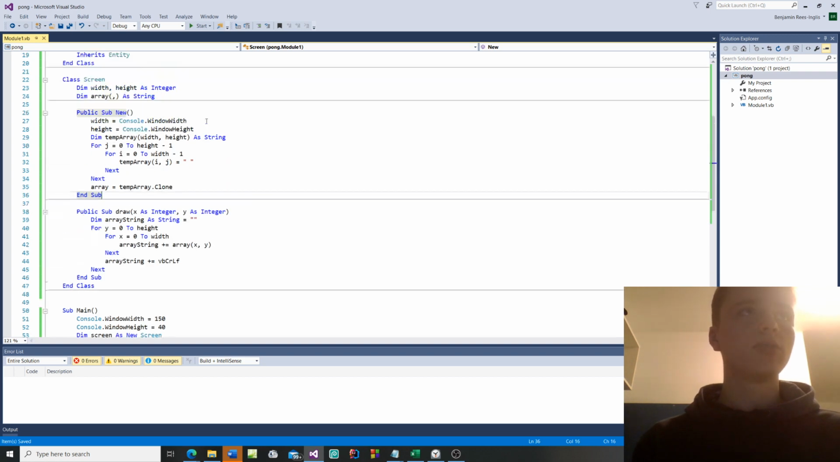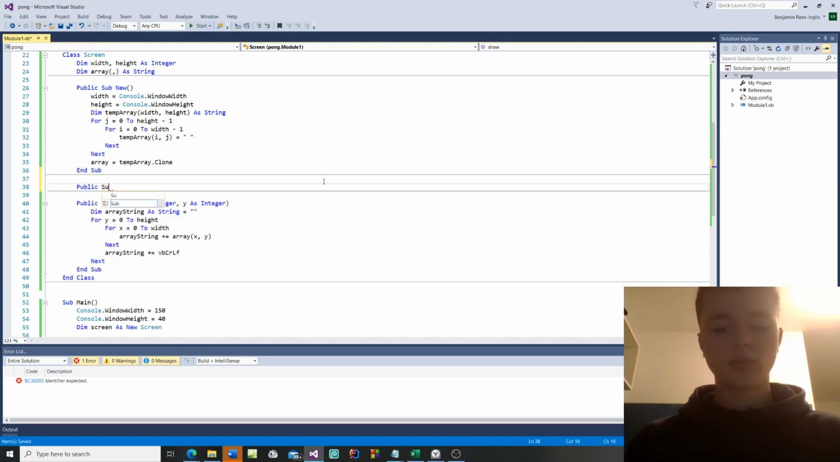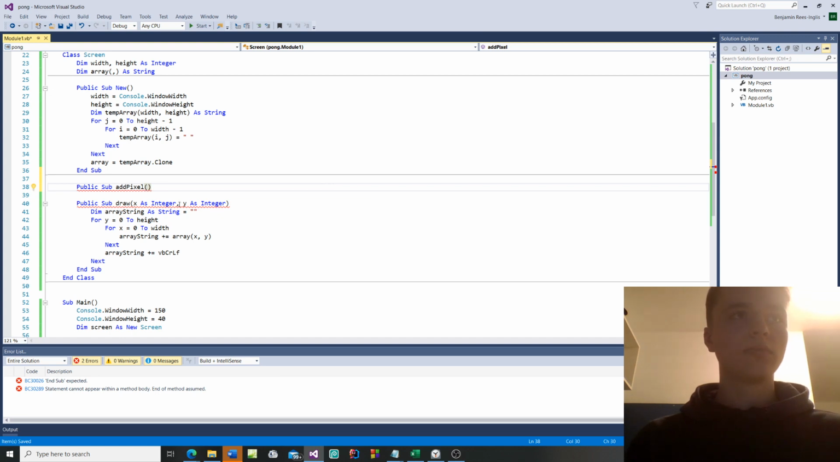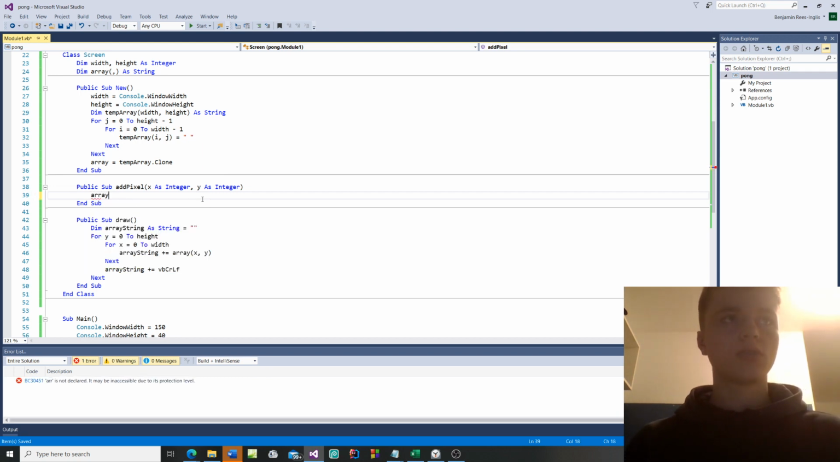So that's the draw. So in between new and draw we want another subroutine called add pixel. Yeah, we'll call it add pixel. Public. This is the one that will become private later. Public sub add pixel. And we don't need you to have that anymore. Just need you to have this. Okay. That saves us a lot of trouble. Right. So array, and we're going to make it more square.